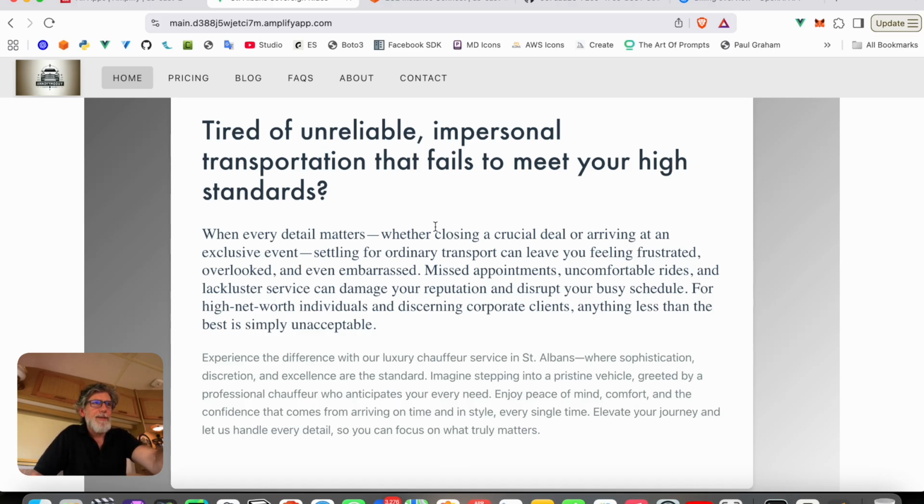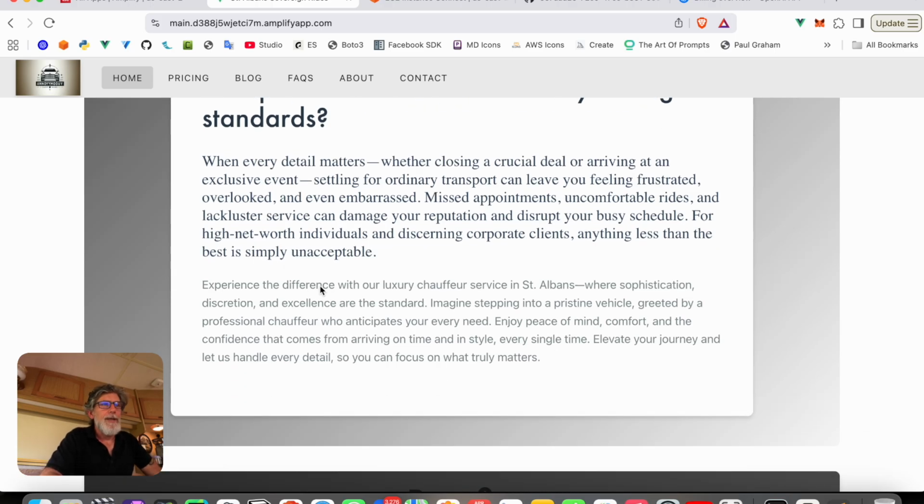And it's determined that people are tired of unreliable, impersonal transportation, and it fails to meet people's high standards. And it's combined that with the solution that we've provided through the onboarding process, and that is how it's come up with this problem, agitate, solution section. As you can see, experience the difference with our luxury chauffeur.